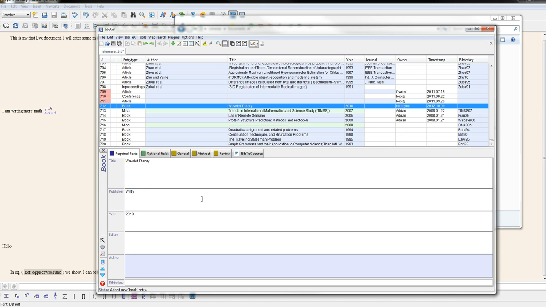The way I typically enter it is I just put the last name of the author, and then I'll put the initials. If you have multiple authors, all you do is put "and" and then put the next person's last name and then the initials. Just keep adding every extra author with an "and."